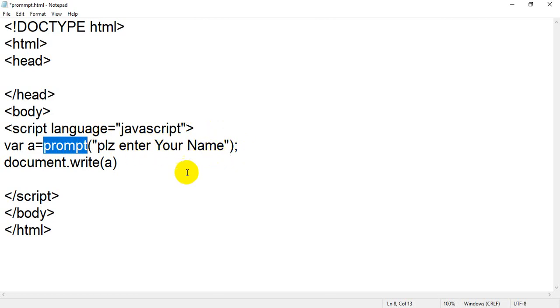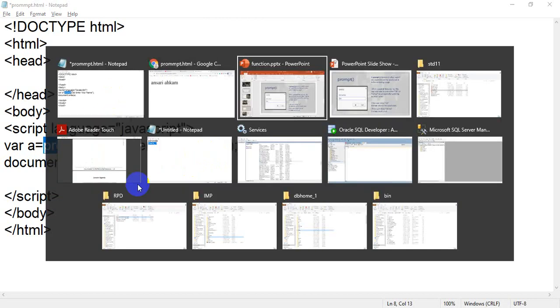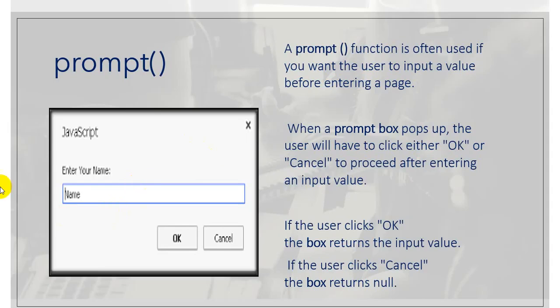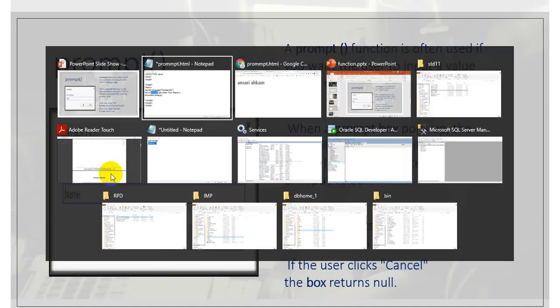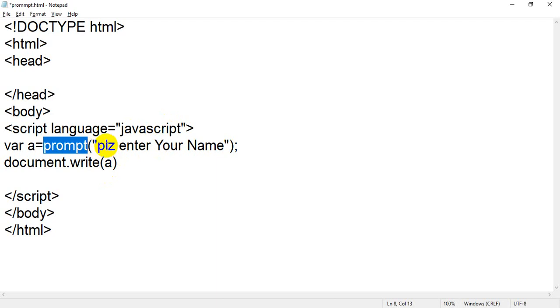Okay, so when you save this program and run it, a pop-up box appears. Which box? A prompt pop-up box. I just want to show you this. You will get this prompt box on your screen, and it will ask you to enter your name. Why is it showing enter your name? Because I have written please enter your name, so it will display please enter your name. Okay, let me show you.